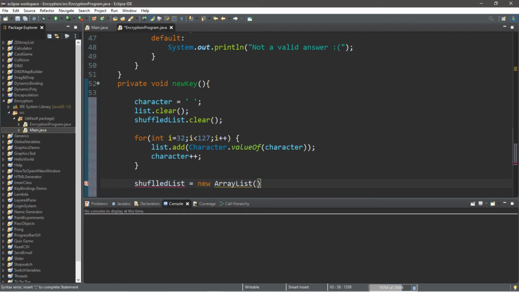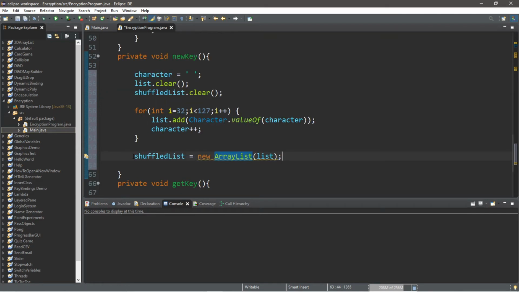And then to make a copy of a list, we just type in our list name and pass this into the parameter. But I misspelled shuffled. Okay, so we're just going to pass in our previous array list to the constructor of our array list when we initialize it. And that's how you make a copy of an array list.